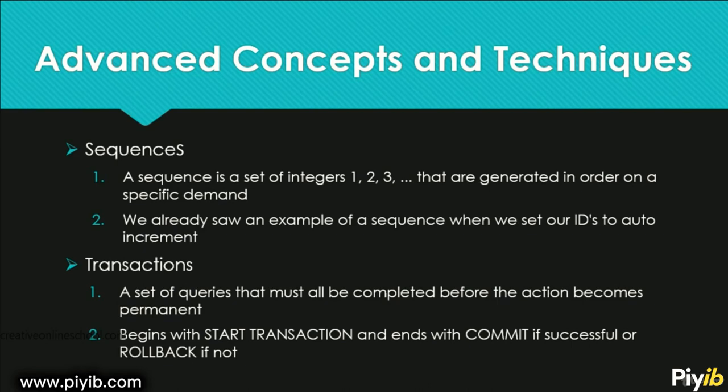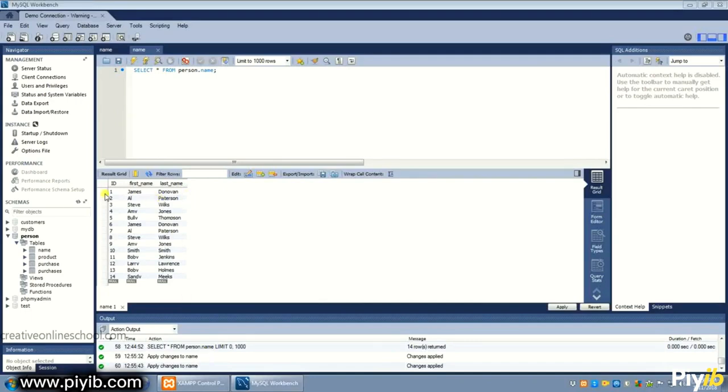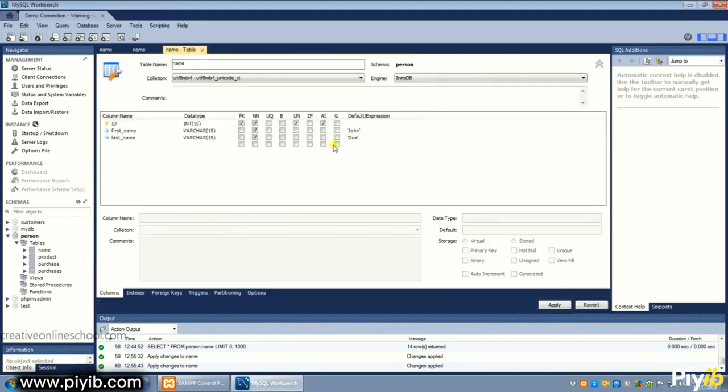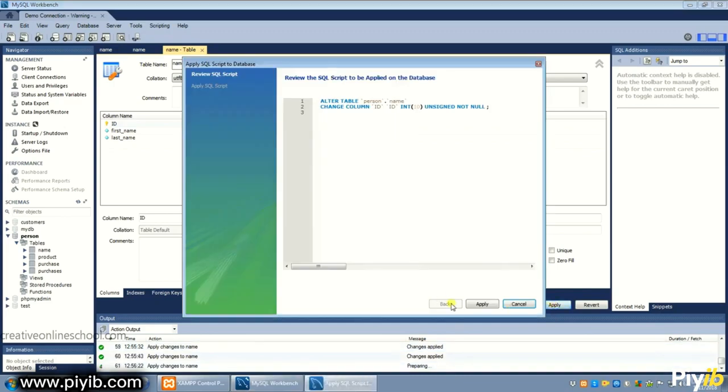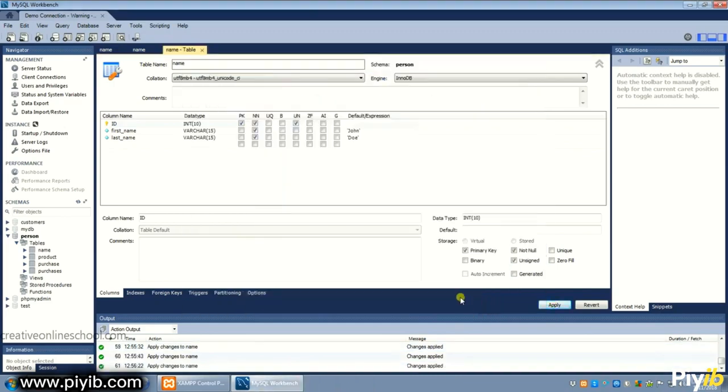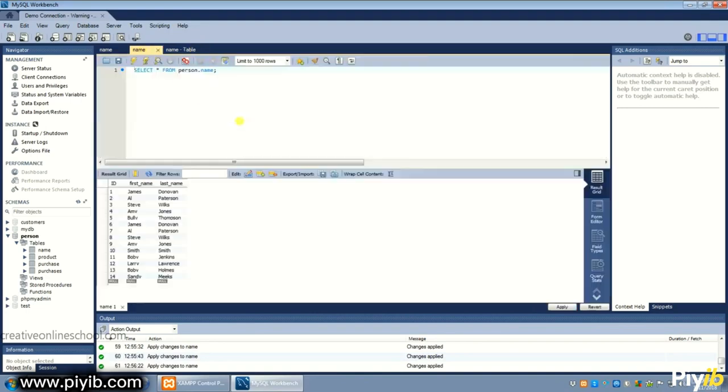Let's see an example. Here we have our name table. Now, if we look at the actual table itself, we can see where we set the auto increment, and that's where we've been doing our sequence. But if we remove this and wanted to do it ourselves, I'm going to click apply. Now it's no longer going to auto increment. Instead, we're going to have to do it manually. And we'll do that with a transaction because we don't want to find out the correct ID to use and then have the ID change because some other insert happened between them.